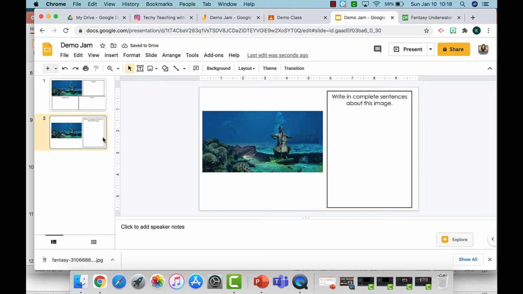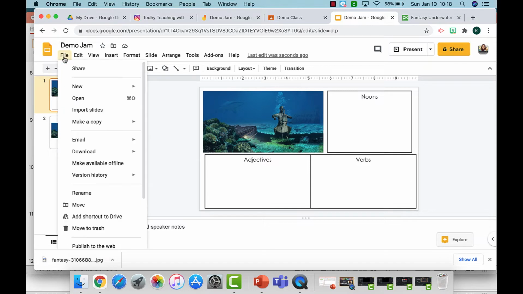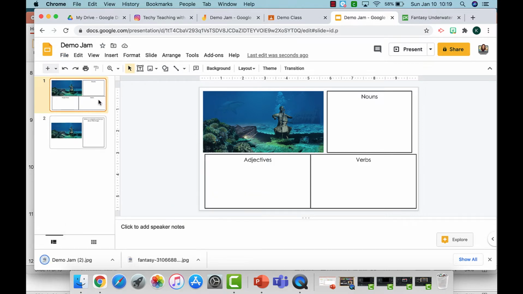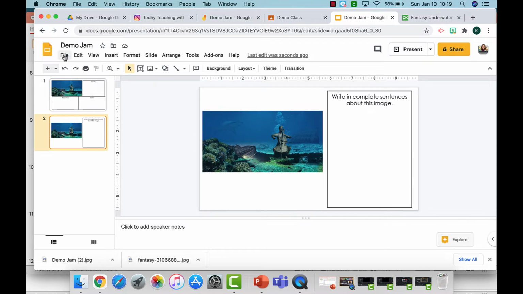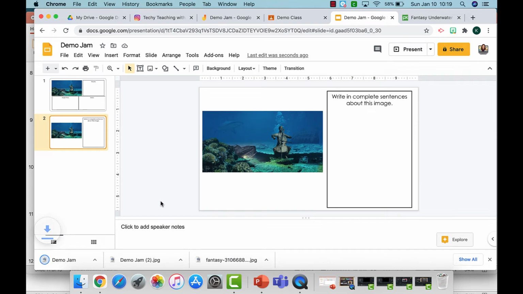Now I'm done making my assignments. I need to save both slides as images. So I'm going to select the first slide and go up to File, down to Download, and select JPEG. So it's now saved that slide as an image, and I'm going to repeat that with slide 2. File, Download, JPEG. So now I have 2 different images that I can use.